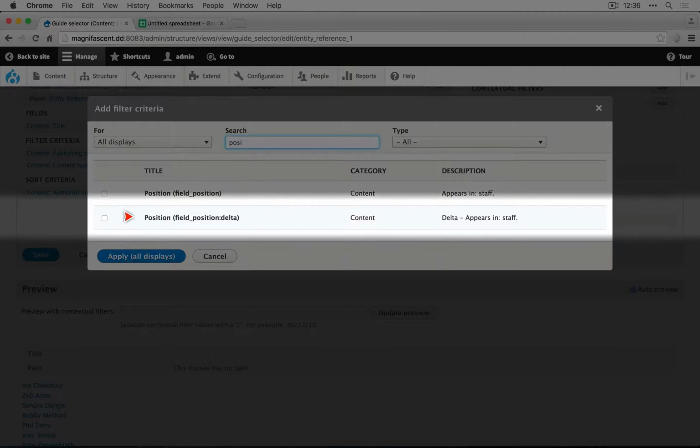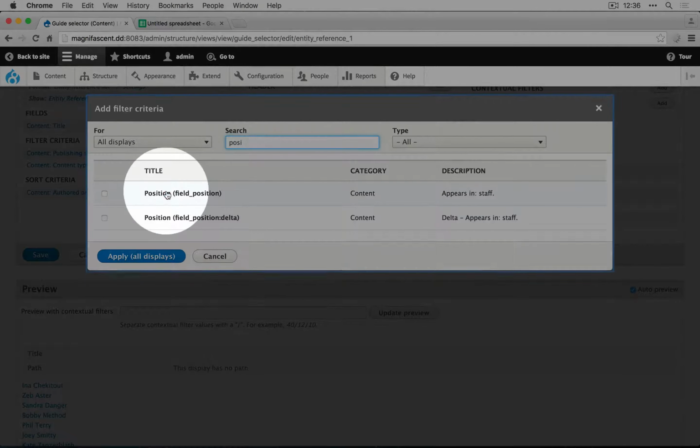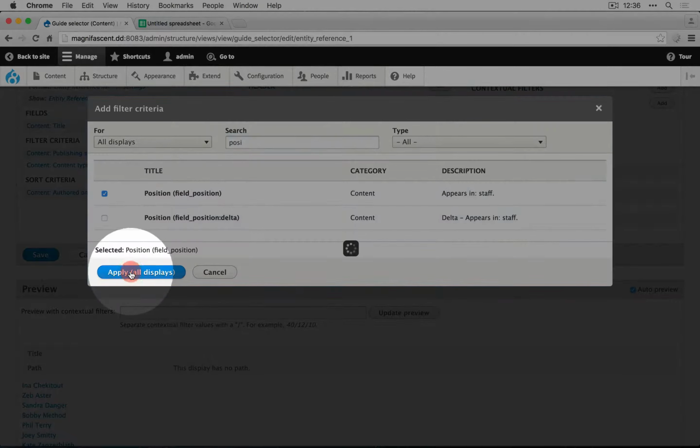Delta comes into play with fields that have multiple values, and the delta is the number of that value. So let's say we have 3 values for the position field. The first one will have a delta of 0, the next one will be 1, the next one will be 2. In this case, we don't want that, but it's nice to know how it works. So let's select position and apply.